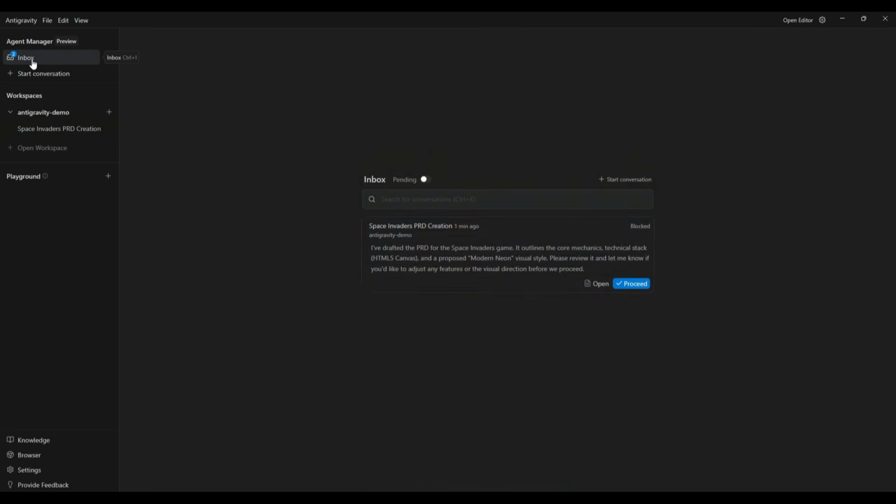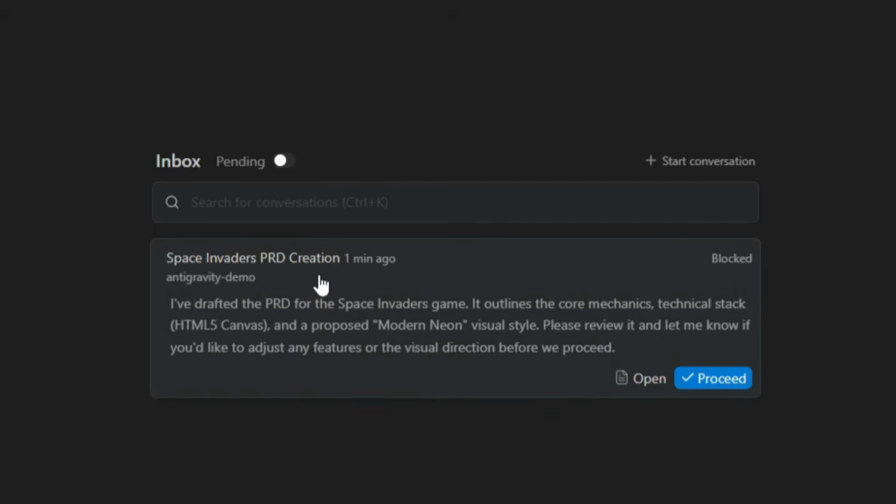If we now go back to inbox, we can see that we have a new item in our inbox from our PRD agent that has just finished the task. So if we have a lot of workspaces and a lot of different agents working on tasks, the inbox acts as that central place to see all of the latest updates from our agents. In this case, we can see the Space Invaders PRD creation has completed 1 minute ago.